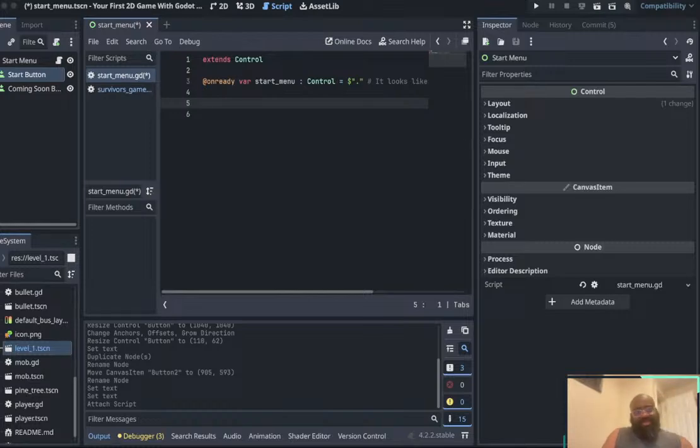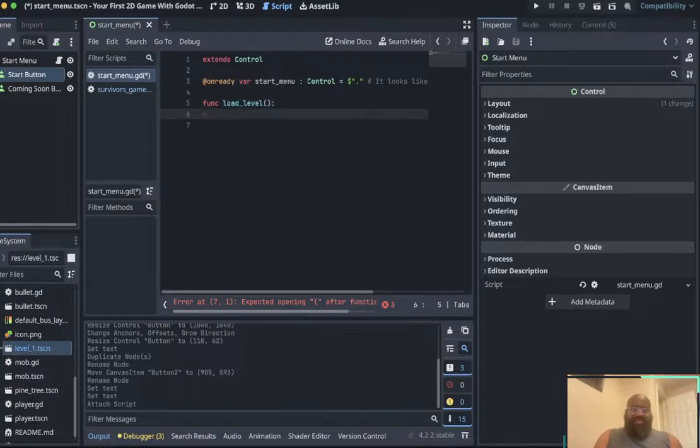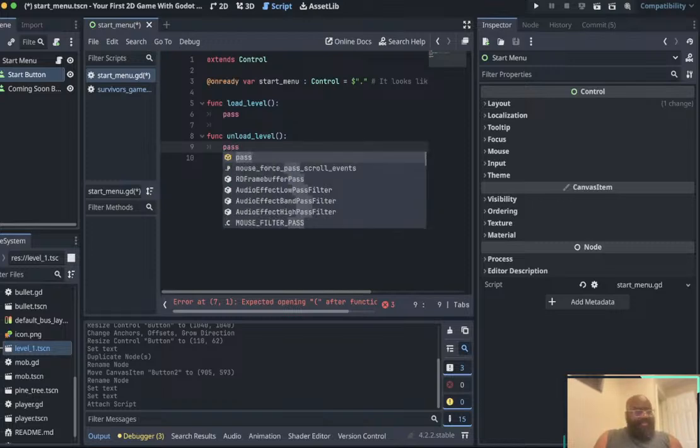Okay, so let's do func load level. Yeah, func load level. And a func load level. And now you just have to know what to put in there.